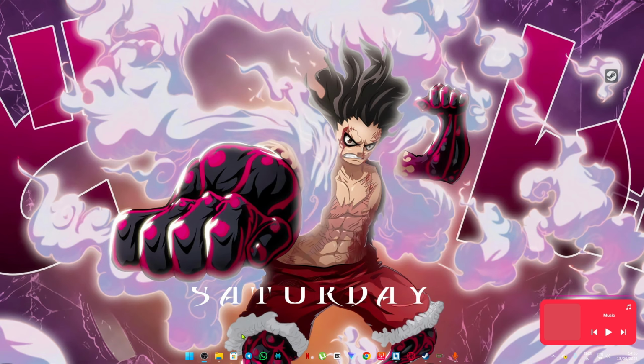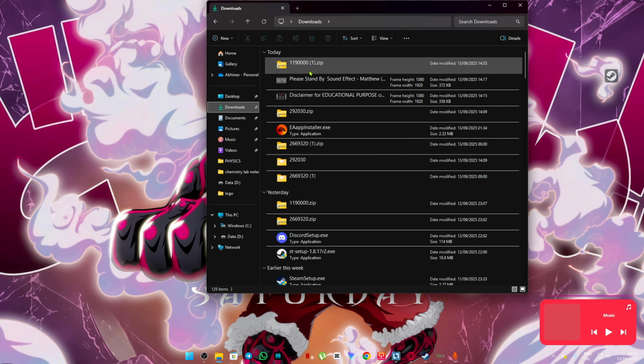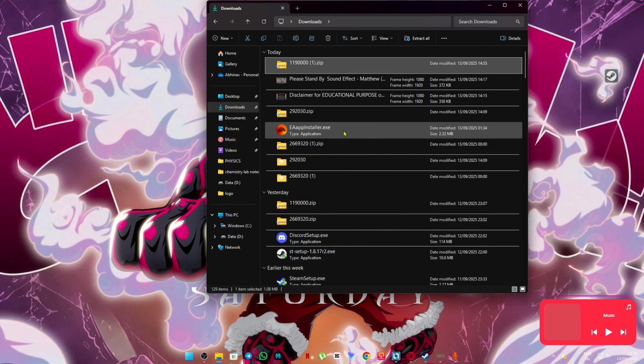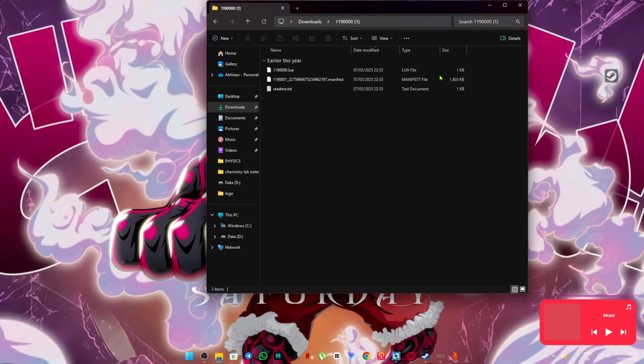After that, go to your downloads. Here you can see this one, extract. Click extract all. You can see the file has been extracted. Just copy the first two files. Don't copy readme.txt, leave that, and copy these two, drag and paste them into Steam.